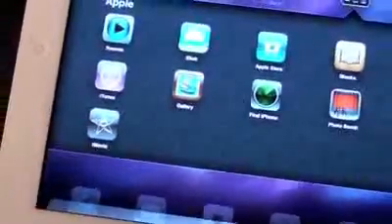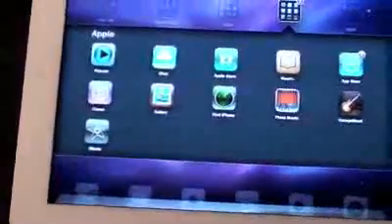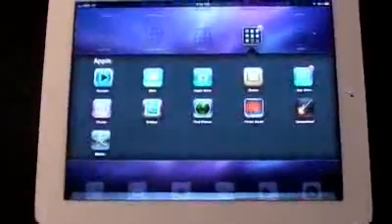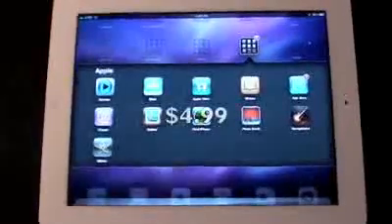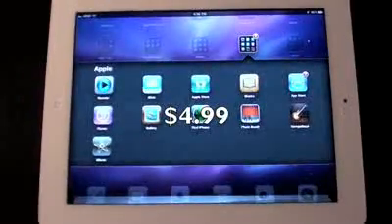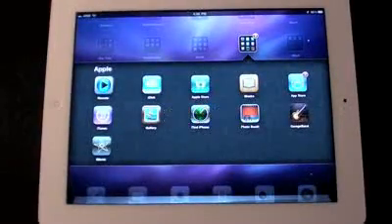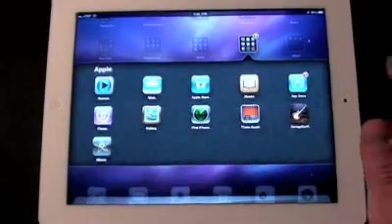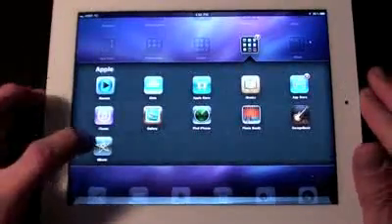Now this app is compatible with the iPhone 4, iPod Touch 4th generation, and iPad 2, and it's universal, so if you buy it once for any of those devices, you can download it for free for all of the others. You don't have to pay for a separate iPad app. So let's go ahead and launch iMovie.